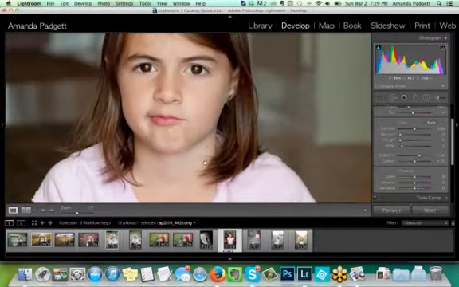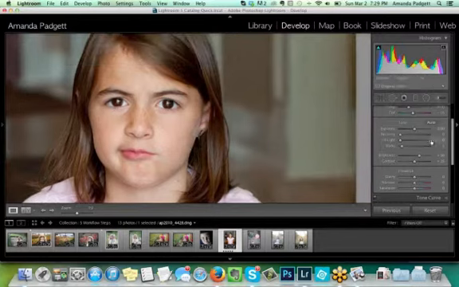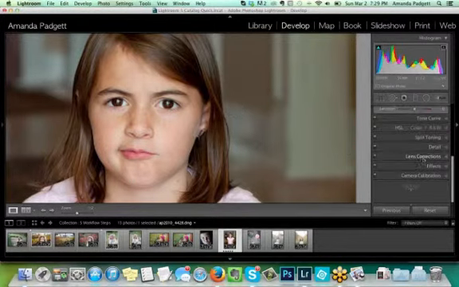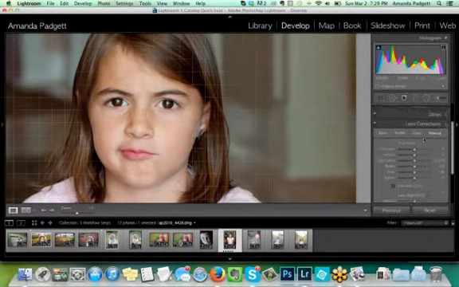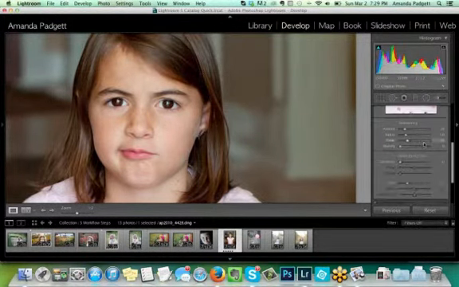Here's another. This one was with a D90, I think. ISO is 800. You can see the noise from here, can't you? See how noisy it is? So let's go to the detail, and we're going to increase the noise reduction right there. Now you'll notice that the default for color noise is up to 25, and you want to make sure you do keep that there.